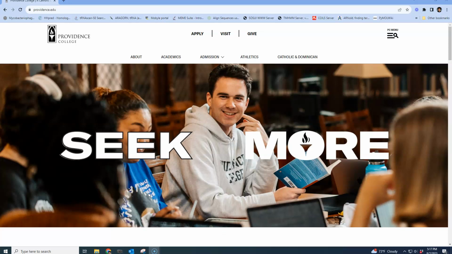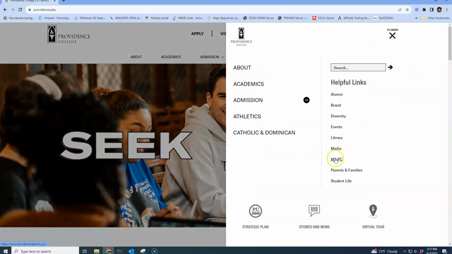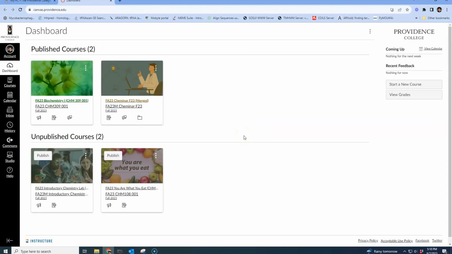So to get to Canvas, I usually start from the Providence College homepage, like I have here, and then I click on the PC menu. I go to My PC, and there's a link right here to Canvas. So this takes me directly to my Canvas site. And you can see I have some published courses and some unpublished courses. I have published our course for biochemistry. So let's go ahead and click on that.